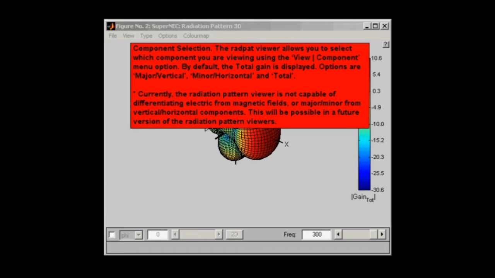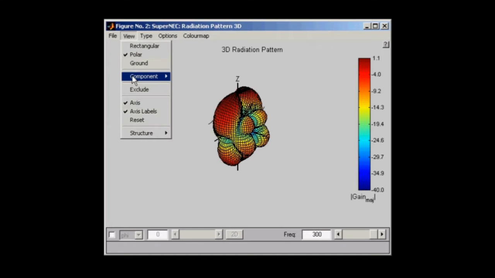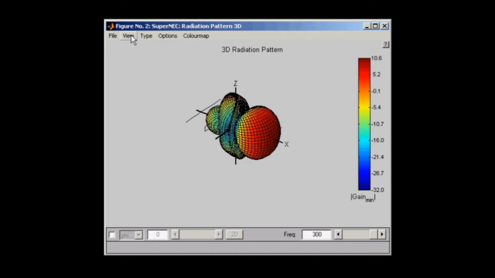The next thing I would like to discuss is the component selection. Our radiation pattern viewer lets you select a specific component of your view that you'd like to have a look at. You have three options in this regard: the major vertical, the minor horizontal, and the total. Slight disclaimer: currently, the radiation pattern viewer cannot differentiate between the electric and the magnetic fields, and it also cannot differentiate the major minor from the vertical or horizontal components. We will possibly be adding that in the future, but for now, that is how it's going to work. Go down to component, major vertical, you can see it there, down to component, minor horizontal, down to component, and view the total once again.